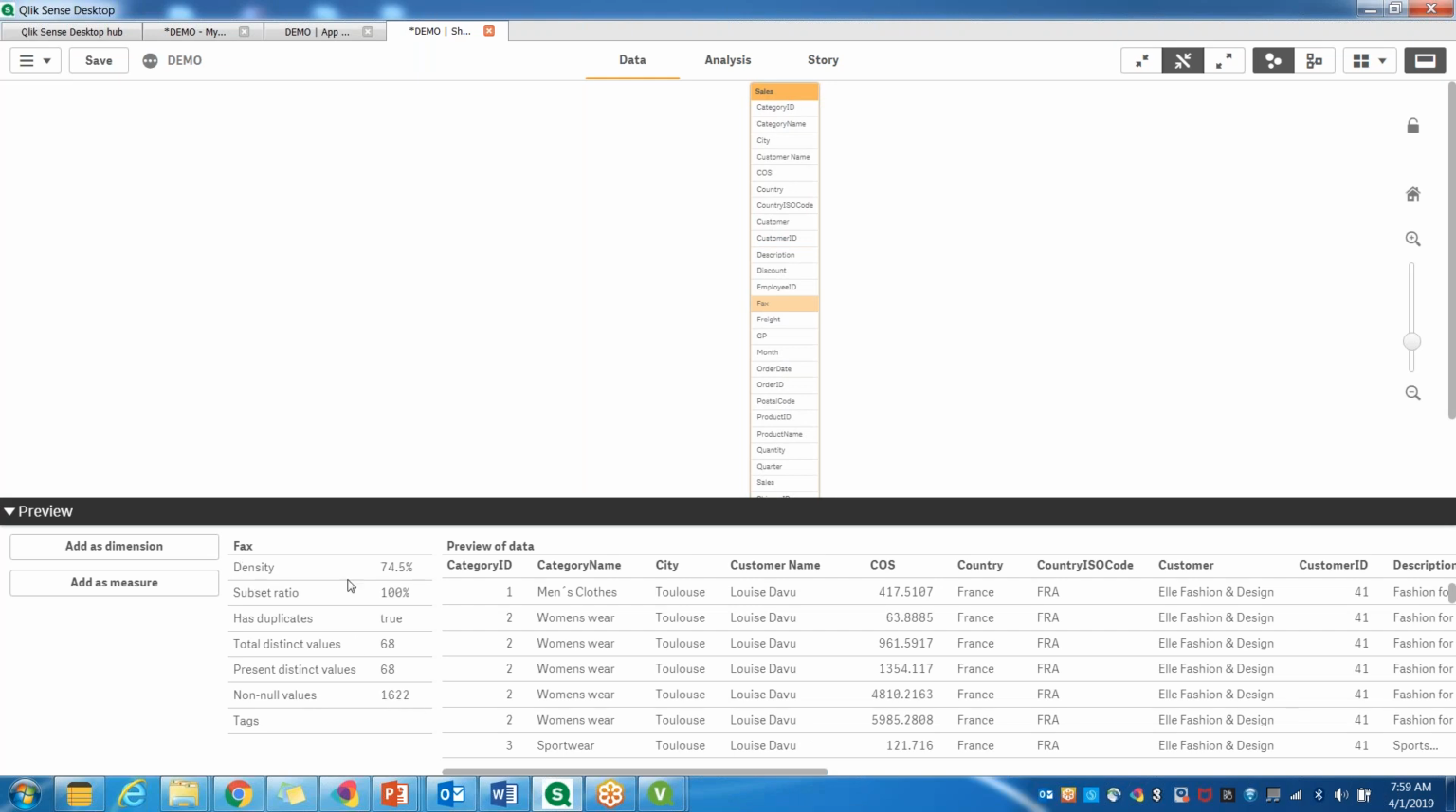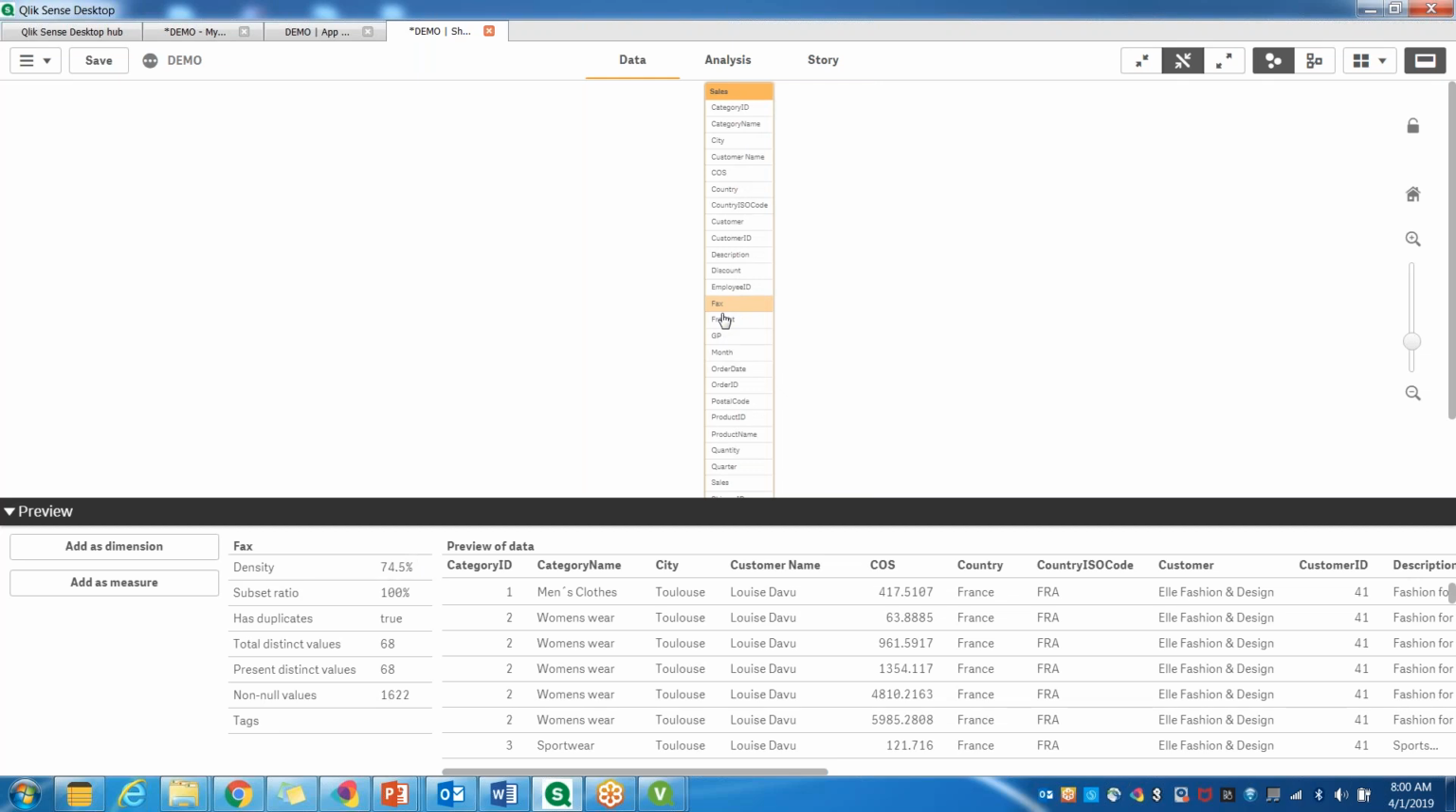and the information density here is 74.5%. Let's suppose I take 75%, then the 25% is my null values. 75% of the column has data, and the rest is null values. So that is what information density is. We'll discuss information density in detail.